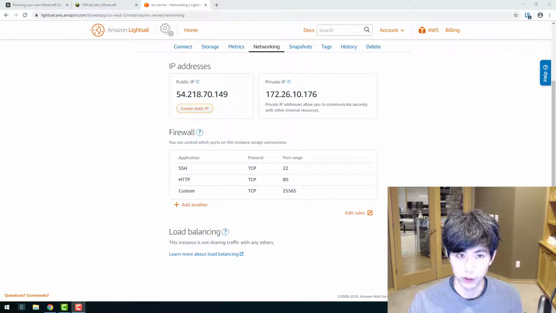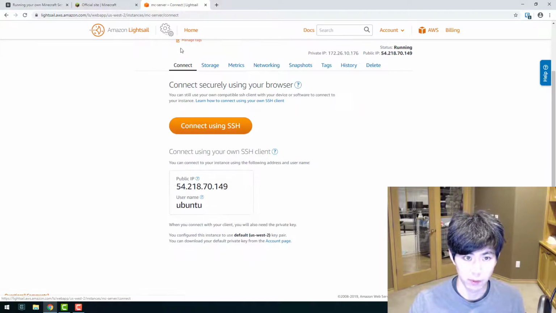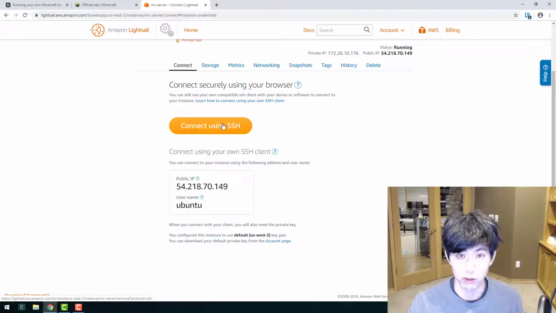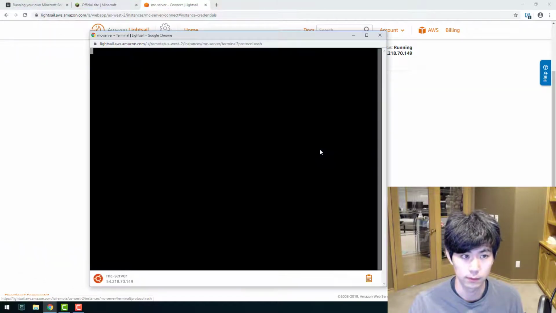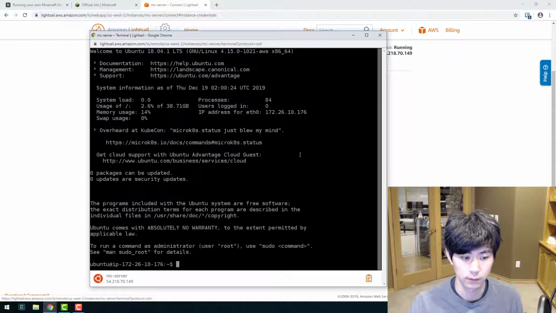Now that our network is configured, it's time to connect to the server and install some dependencies, as well as the Minecraft server binary itself. So here, inside Lightsail, I'm going to click on the Connect tab, and then you can see that there's this button here, Connect Using SSH. And if I click this, it's going to open a browser window, and the browser window will establish the SSH session. And you can see that we are logged in by default as a user called Ubuntu instead of root. Of course, we can also run commands as root if we want to, but we're going to try to avoid that if at all possible.